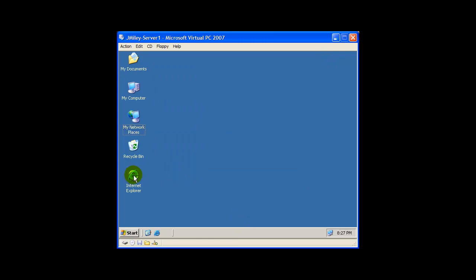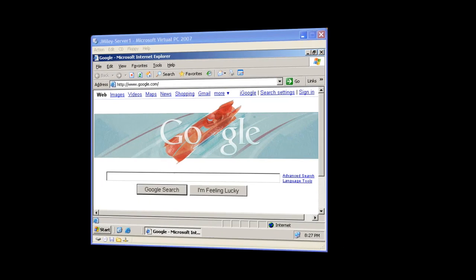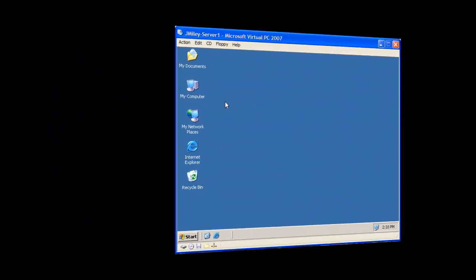To test these things, open up an Internet browser, Internet Explorer, and you should now be able to connect out to the rest of the world. I forget what the default website is. It's probably Microsoft or something.